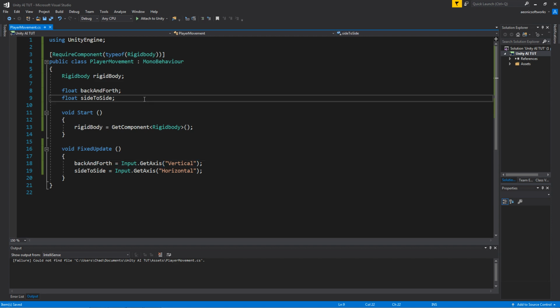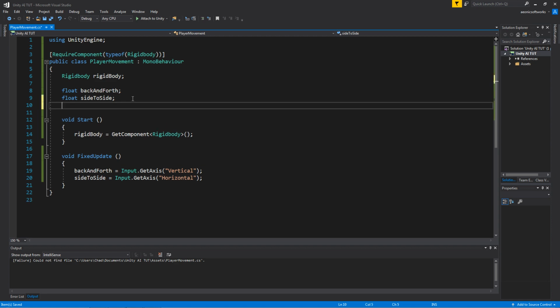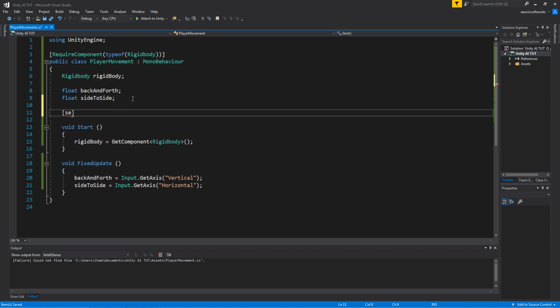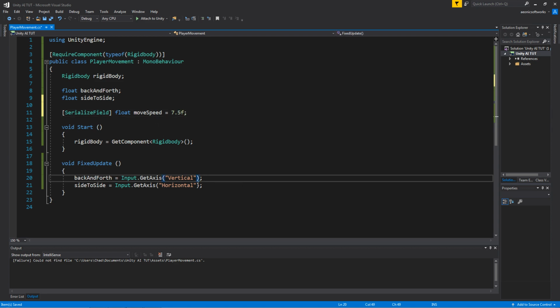So for the vertical, I am going to come up to the top here, and just after side to side, I'm going to make a SerializeField, as I want this private, but I want to change the value in the inspector. It's going to be a float, and I'm going to call this moveSpeed. And this is going to govern the speed of every other movement that our character does. I want to make this equal to 7.5. I found that was quite a nice value, and I'm going to use the move speed to multiply the back and forth in the FixedUpdate. So I've just put in multiply there, and we do that by moveSpeed.